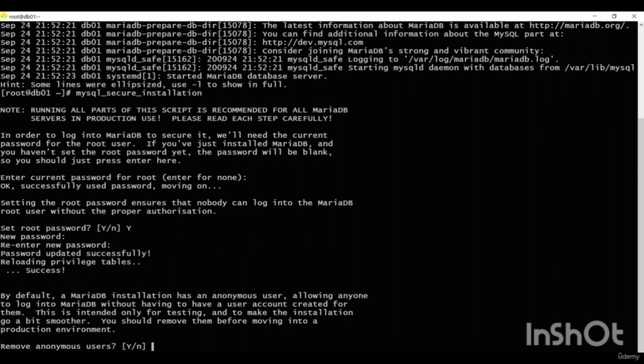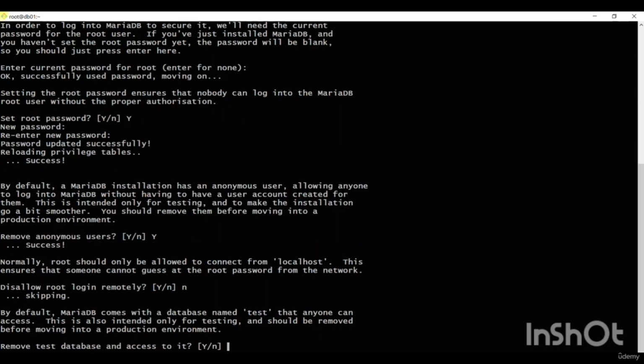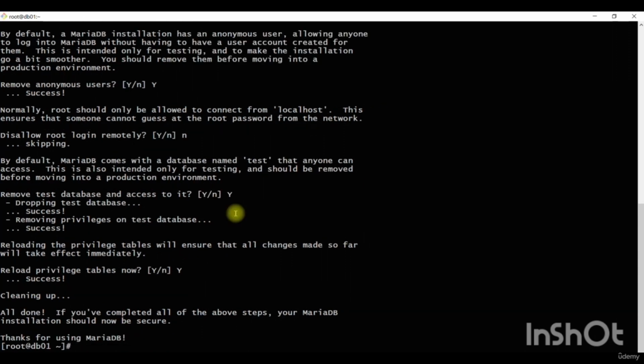Remove anonymous user access, yes. Disallow root login, this I will keep no for now. Remove test databases, yes. Reload privileges, yes. Okay, so the MySQL root password is set up.